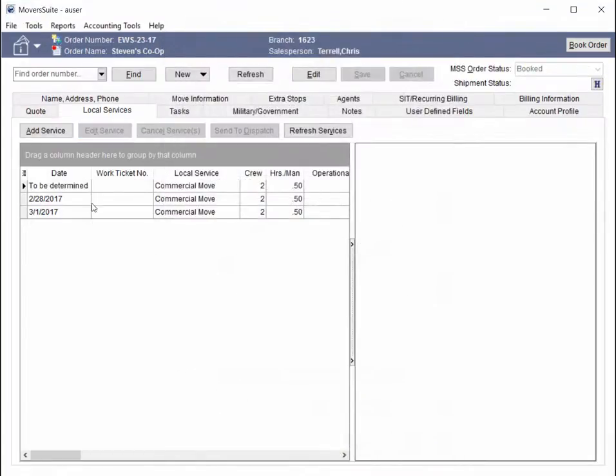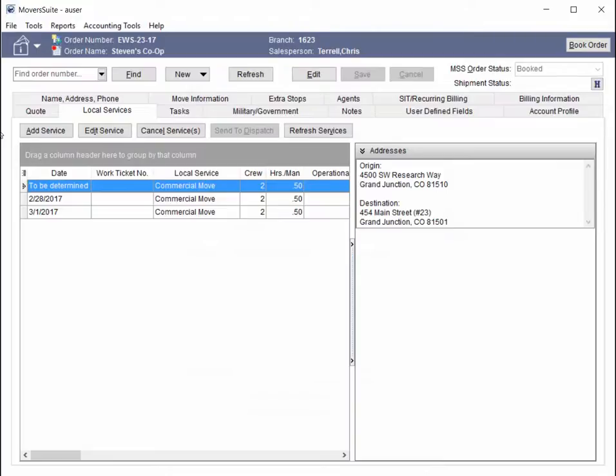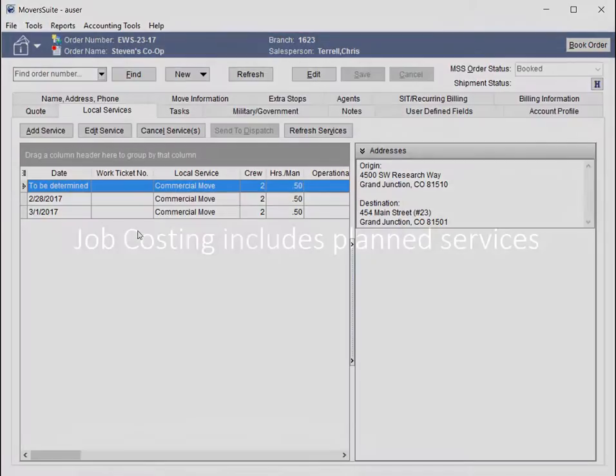On the main grid, services marked as TBD display to be determined within the date column. Selecting a TBD service disables the Send to Dispatch button. Again, TBD services are only visible within local services. Additionally, data associated to TBD services is not available to job costing.